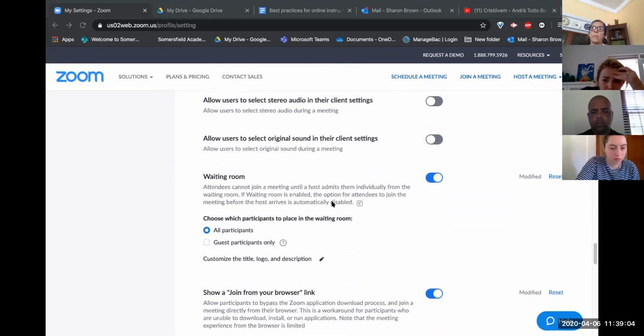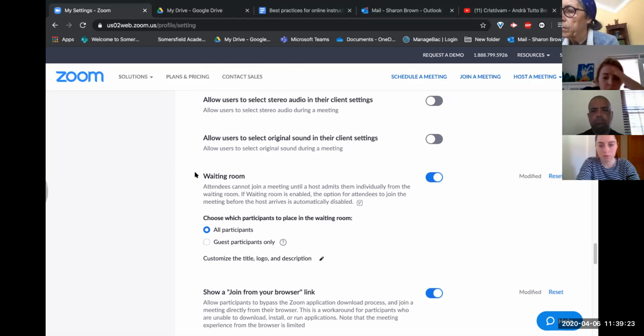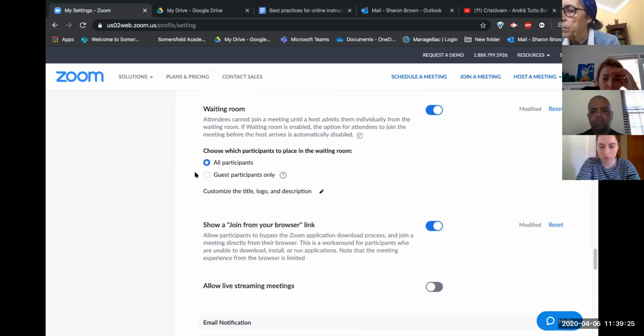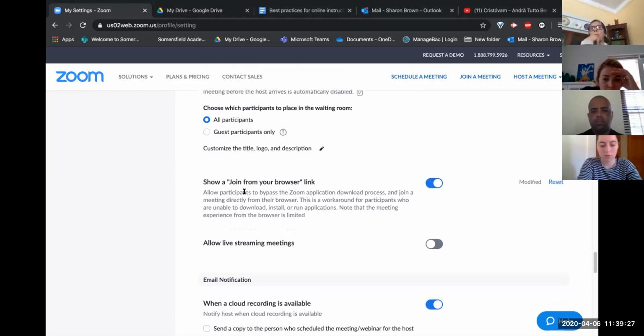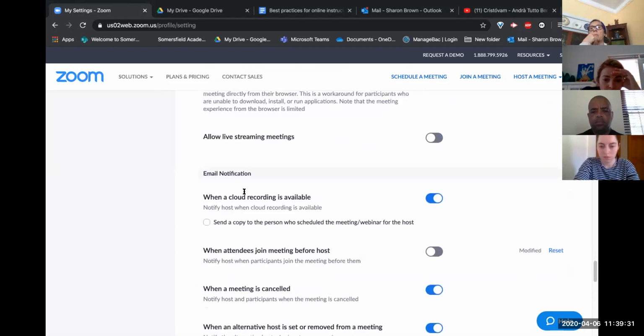Oh, waiting room, there it is. I would definitely have this activated. A week ago, I would have said, no, let's not put any more barriers into getting the kids in. But because of these security issues, I think this is an important one that we have to unfortunately use. Does that make sense to everybody so far? Yeah, good, okay. Join from browser link, yes, because we, again, don't want to put any barriers up for students to be able to join us.